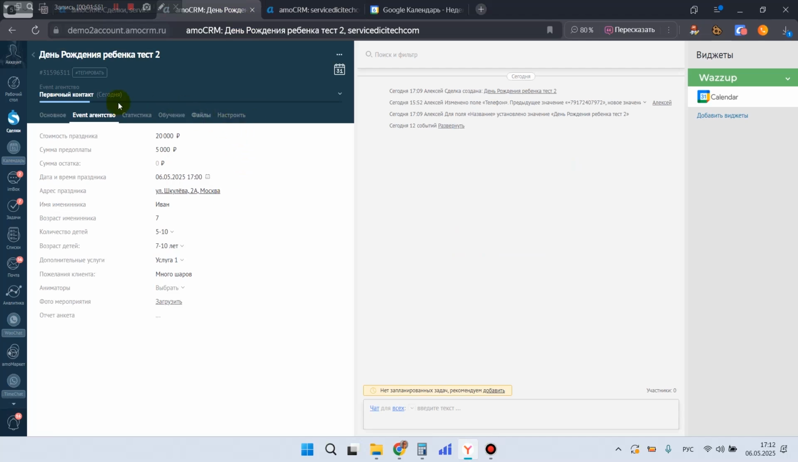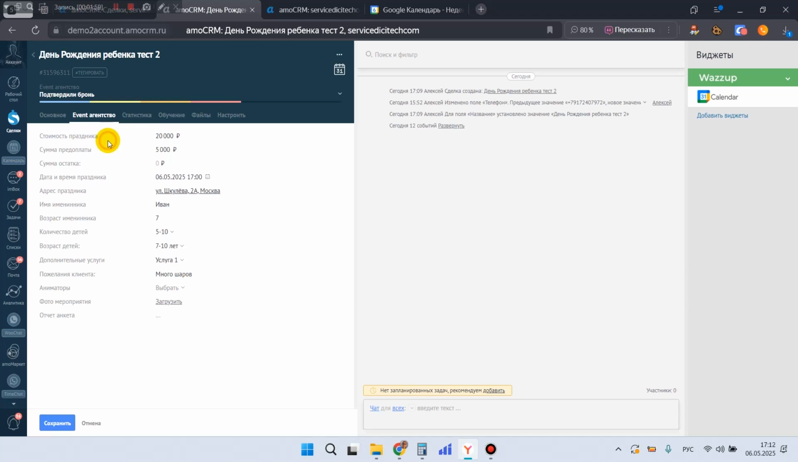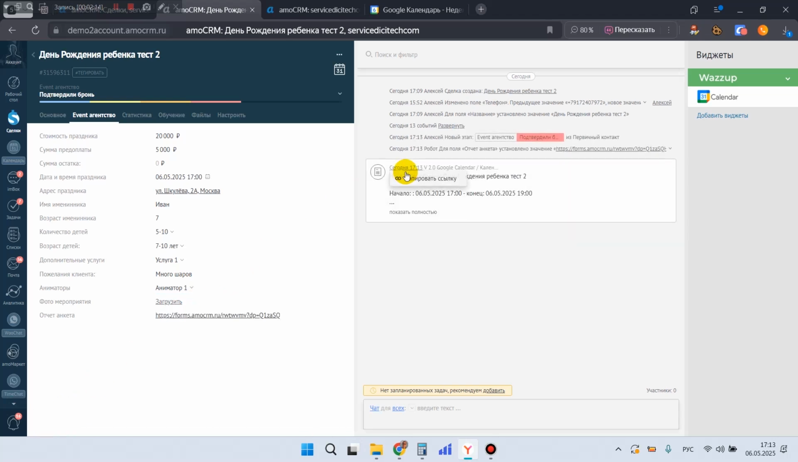So we go into the deal and then we move the deal to the booking confirmed stage. We also select that this particular event needs to be created in the Animator 1 sub-calendar and then we click Save. We'll wait a few seconds.